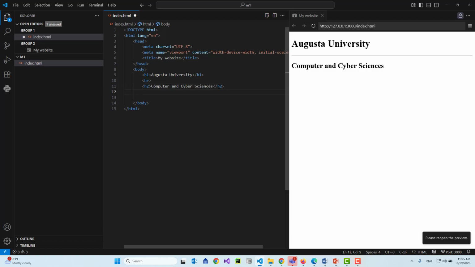Then you may want to define some paragraph. To define a paragraph, we use p elements. Okay, let me use ChatGPT.